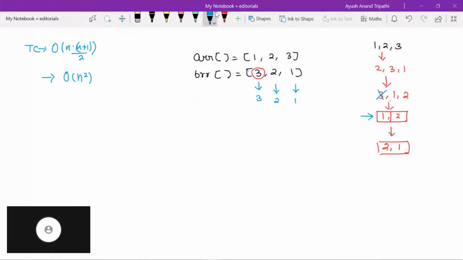After removing this 2, we are only left with 1, and it is equal to BRR of index, so I will simply remove it. We require one operation for it. So in the worst case, the time complexity is the sum of the first n natural numbers, and the formula for the sum of n natural numbers is n into n plus 1 by 2. Since we are writing big O notation, I can say it is n square. Write a plus 1 if it is clear to you.